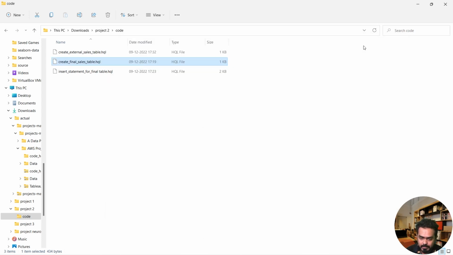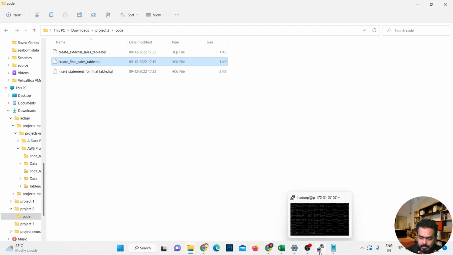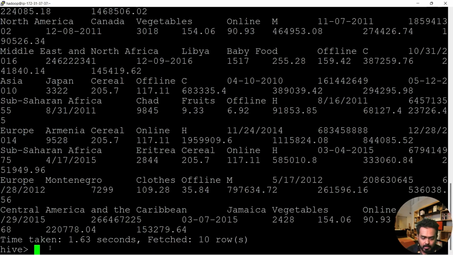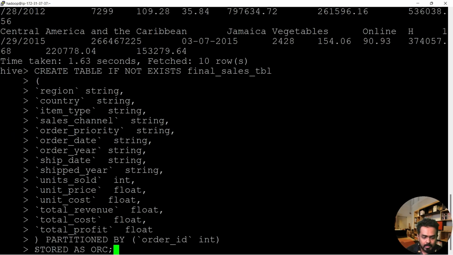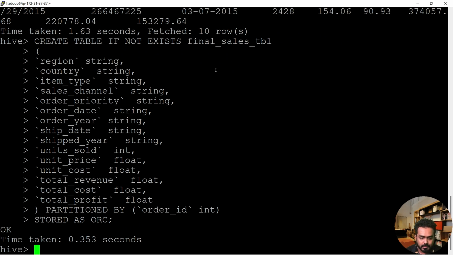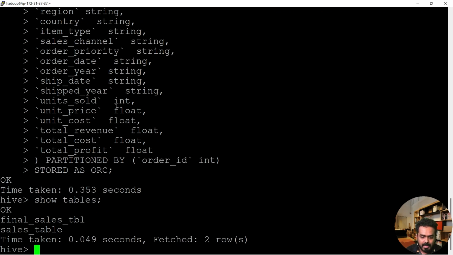Let me copy this and go to my EMR cluster. Right now I'm inside Hive. Let me run this once again. I'm creating one more table called final sales table. Let me execute this, and it got created. If I check show tables over here, we have two tables.